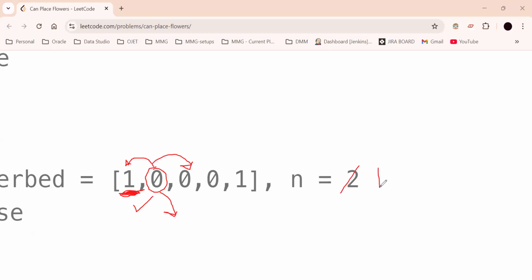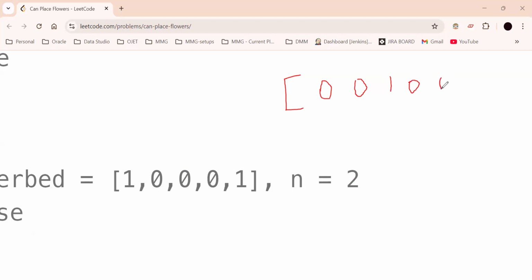Okay, now let's think of a situation. Think of a situation like this, guys. Now, this is our flower bed: 0, 0, 1, 0, 0. Now, this is my array. Okay. Now, n is equal to 2. Now, you guys think and tell me, is it possible to place all these 2 flowers in the given flower bed? Just pause it for a second and do it.